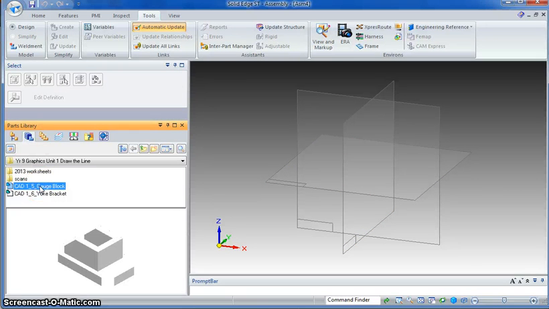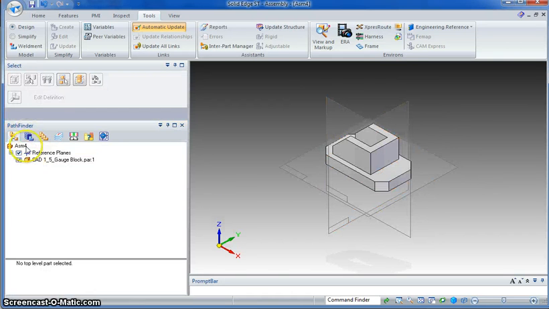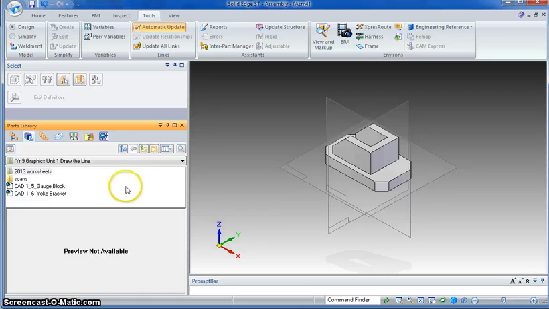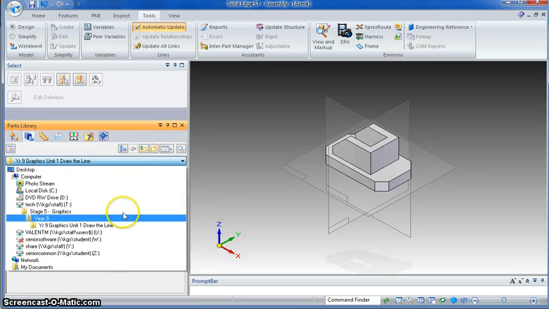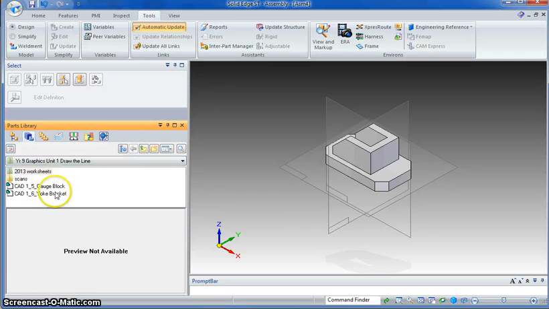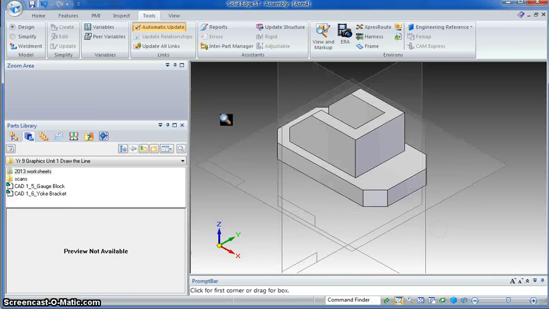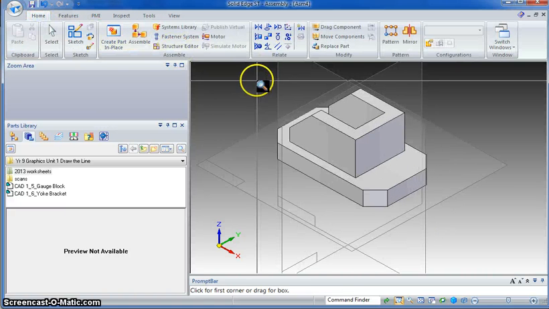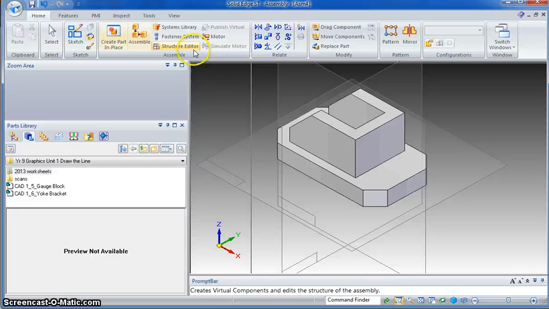Then you need to bring in the shape that you want to render. I've got a couple from Unit 1, so I've got the gauge block. I'm going to literally drag that from this area over there. You can look around and search for things. Okay, I've already got that and dragged it in. Now that this is in assembly you will find the tools are different.